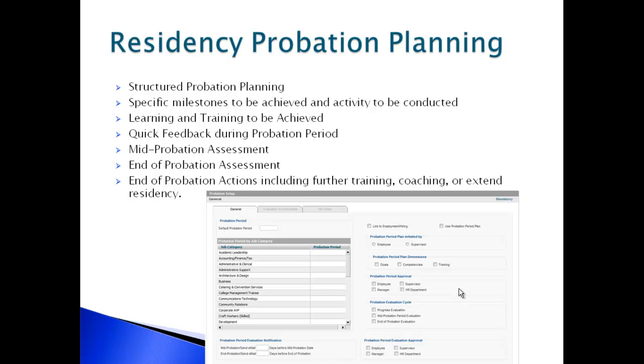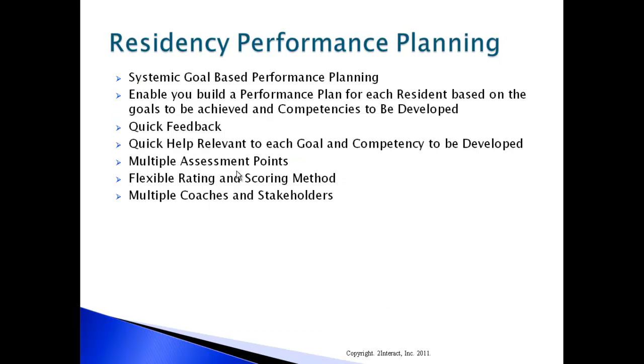The residency probation planning I just mentioned will allow you to define exactly what needs to occur during the probation period when the resident has just joined. And therefore, that includes a number of ways of providing and obtaining feedback. And the quick feedback can be done at any time during the probation. It does not need to be held until there is a formal mid-probation assessment or an end-of-probation assessment. All of these items can be done through a system.